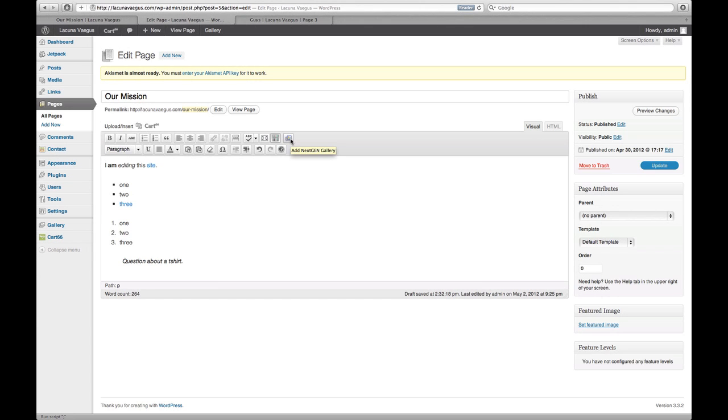And then this is to insert a next-gen gallery. We're only using that on the home page, and I'll show you how to edit that later. But that's a button that you can actually submit and add a gallery of photos to one page. And I can give you an example of that.